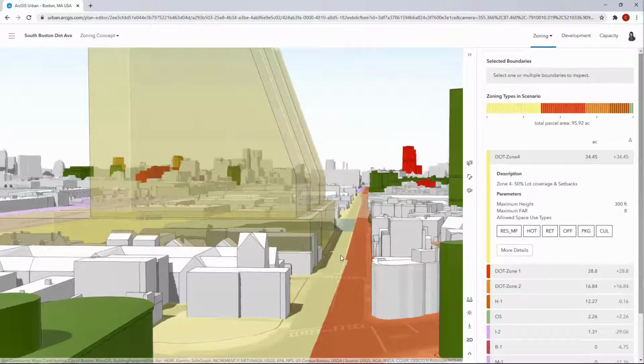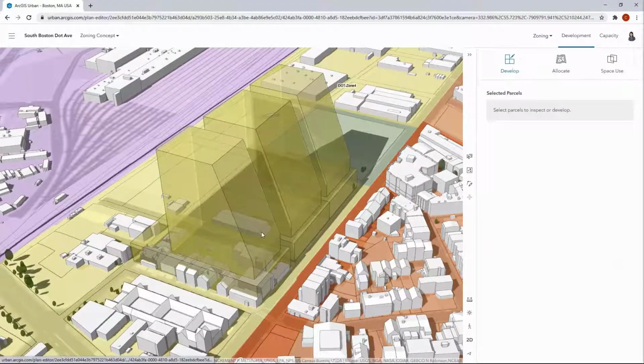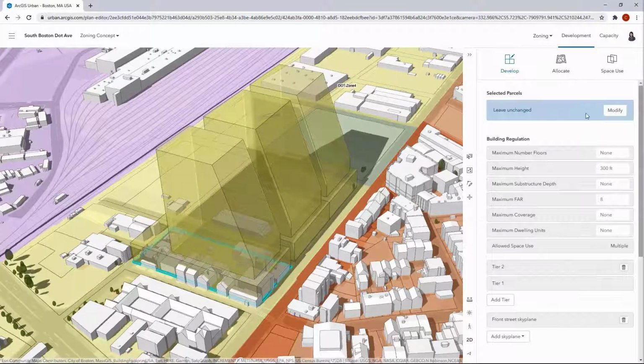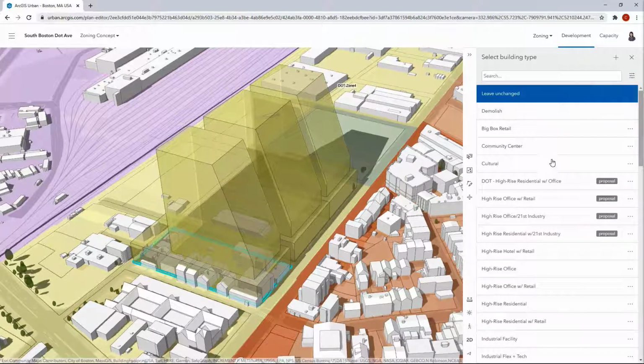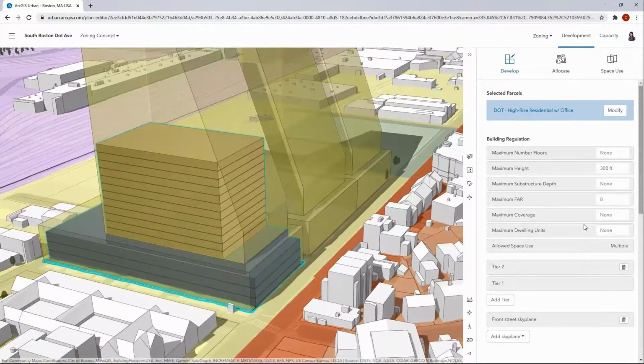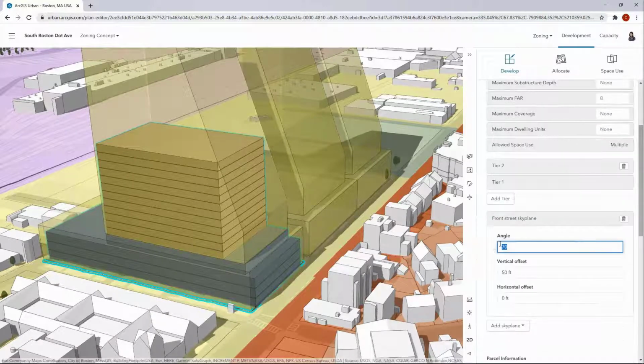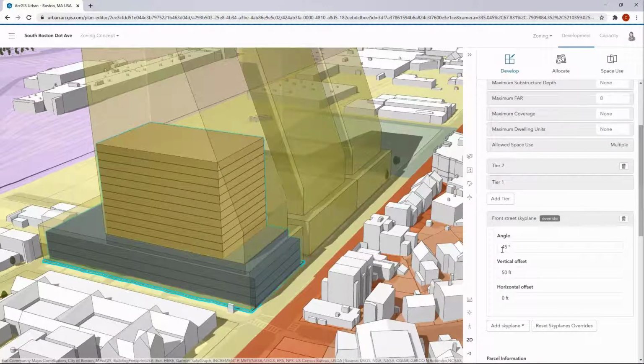It's really designed to preserve the access to the open sky from the street and can shape the downstream building form and design. So if I choose a building type to develop for this parcel, for example, the Dot Avenue high-rise residential with office, you can see the building form being generated based on the proposed building type. And similar to other zoning parameters, I can go ahead and override the sky plane parameter on the parcel level.